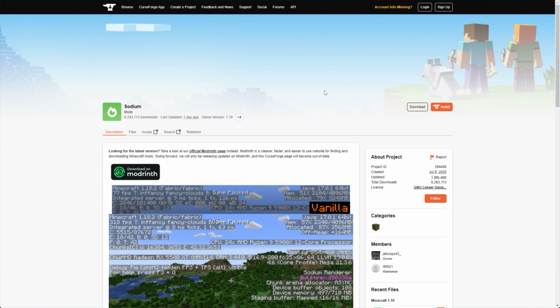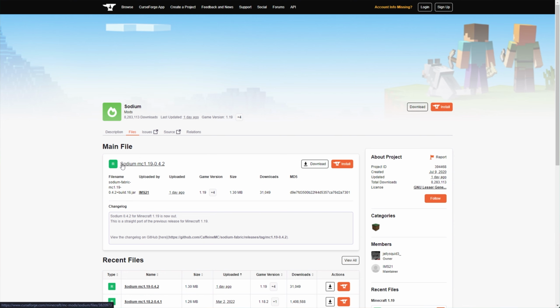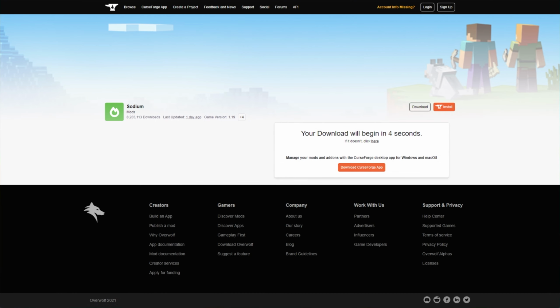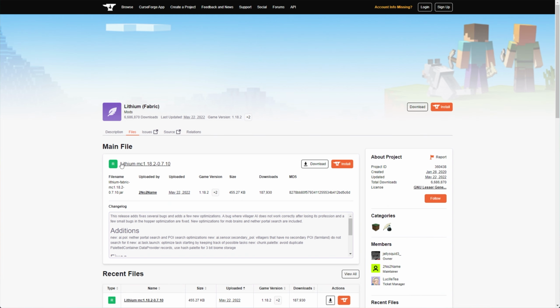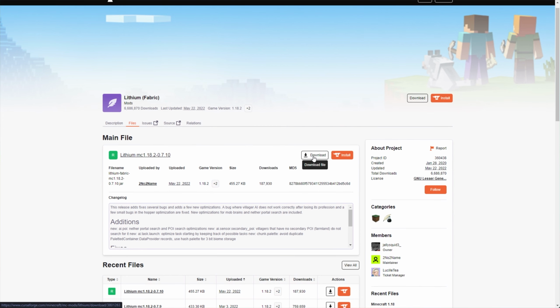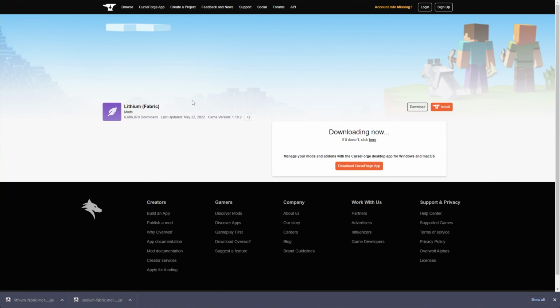Anyways, so starting from the top, we'll download all of these mods starting with Sodium. Head across to Files, then look for Sodium MC 1.19 and click Download. Then we'll go to Lithium, Files, Lithium MC 1.18. Even though this isn't quite yet updated, it should still work. I'll click Download here. Unfortunately, if this doesn't work at the time of making this video, if you see 1.19, it will definitely work, and you should definitely drop it in your mods folder.